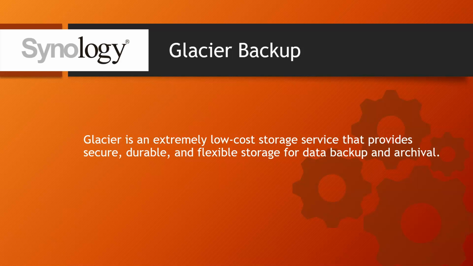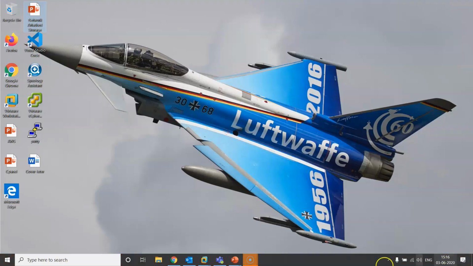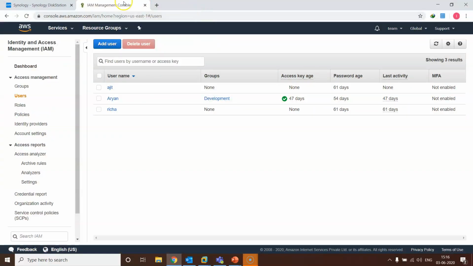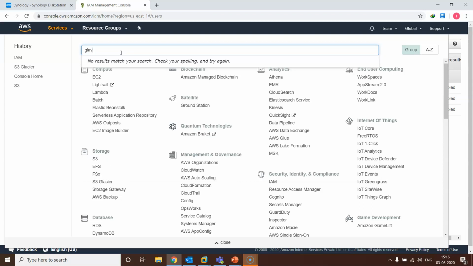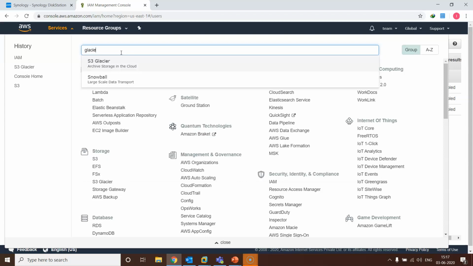So let's start with the configuration. First of all, you need to create a vault in the AWS account. So you need to go to Services. Under Services, you need to go to S3 Glacier, or you can search here for the service called Glacier. You need to click on the S3 Glacier console.